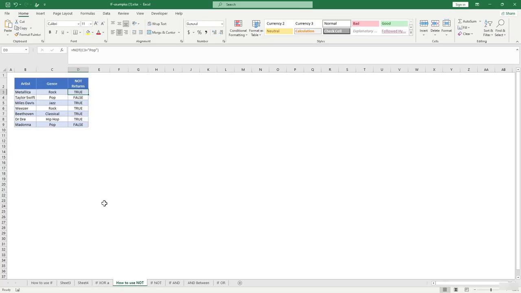Okay, the next one I'm going to discuss is the NOT function. The NOT function allows us to reverse the logical value of our condition. It returns true if the condition is false, and false if the condition is true. Let's see how it works with this kind of example. If I check whether C1 is equal to pop, it will be false, but NOT reverses the value.